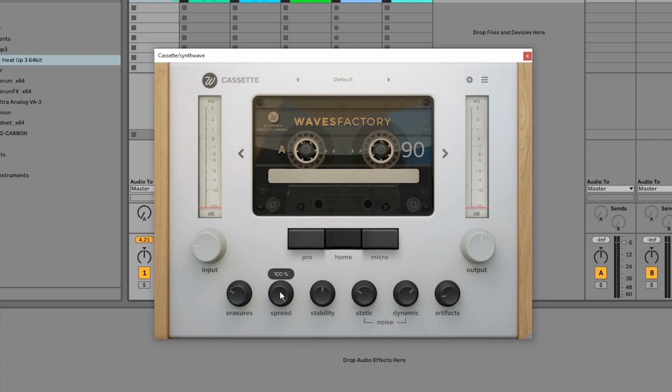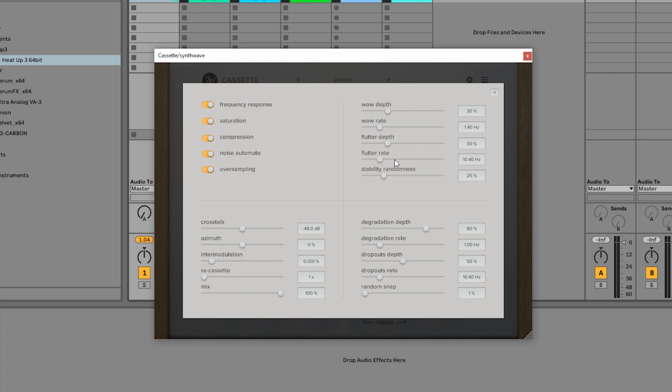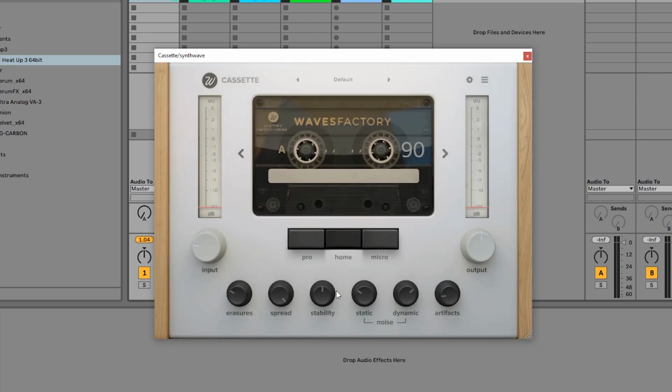Spread, you can either go mono or fully stereo or anywhere in between. The stability introduces wow and flutter, which are pitch variations of the actual tape heads going through the tape player. Now, we have kind of a macro knob here, and if you come over where the little gear icon is and click it, you actually have control over the wow depth and rate, as well as the flutter depth and rate, and you can introduce randomness as well here. So while it's one knob here, you do have a full amount of control depending on how much of that pitch variation you want in your music.